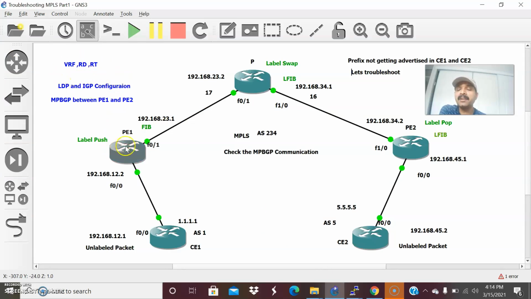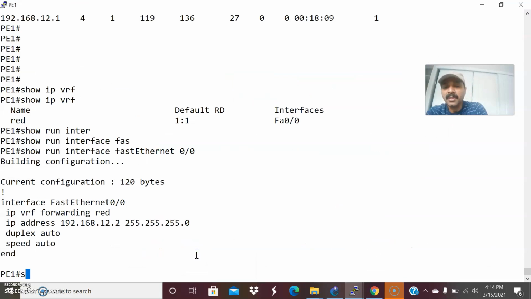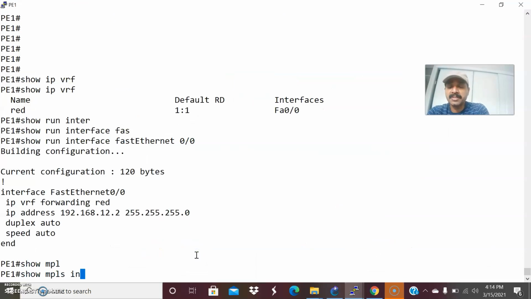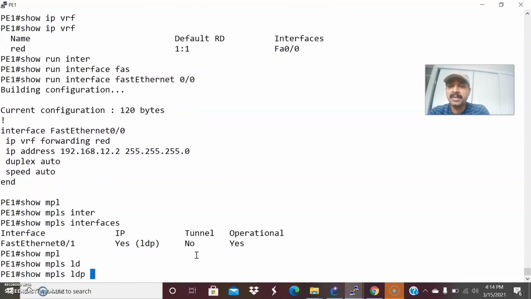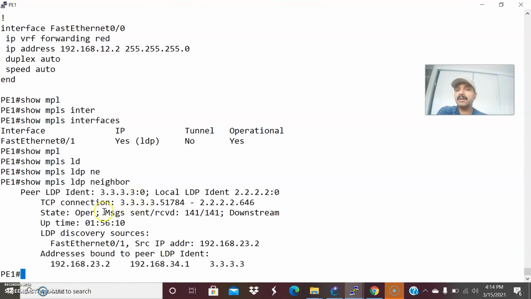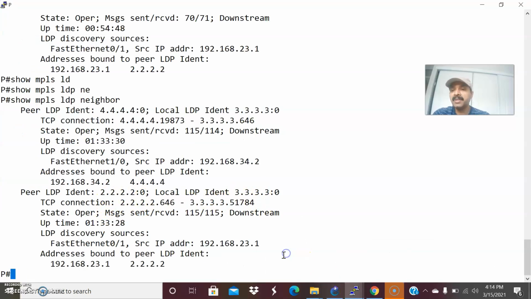Second thing, let us check that LDP has been established between all these routers. It should successfully establish the LDP neighbor adjacency with the neighboring routers. How to check it? Go to this PE1. Show mpls interfaces. There are two commands: show mpls interfaces or show mpls ldp neighbor. So the neighbor is coming up. 3.3.3.3 is up. This is the source address.